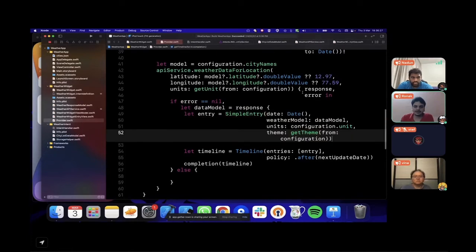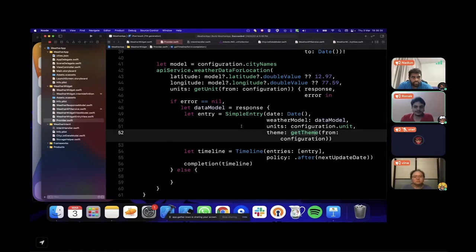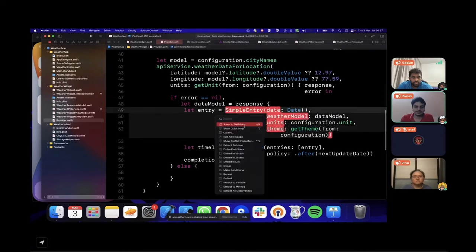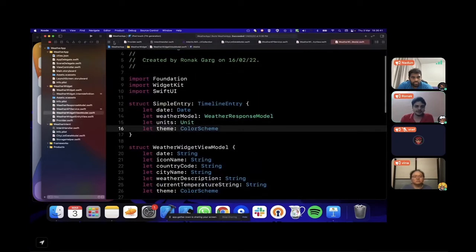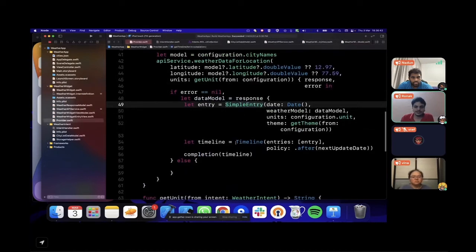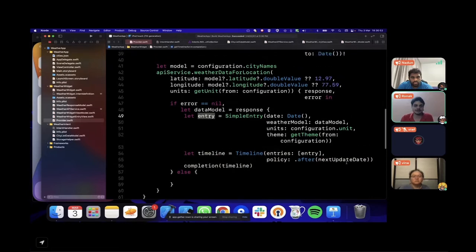I'm creating an entry, and I'm passing the data model, the response to my entry, and also the unit. Now what is happening is, this is my data. This has weather model, units, and theme. I'm passing the entries to my timeline, and I'm returning a completion. So you can see there is only a single entry, which will always be there, and it will update every 1 hour.